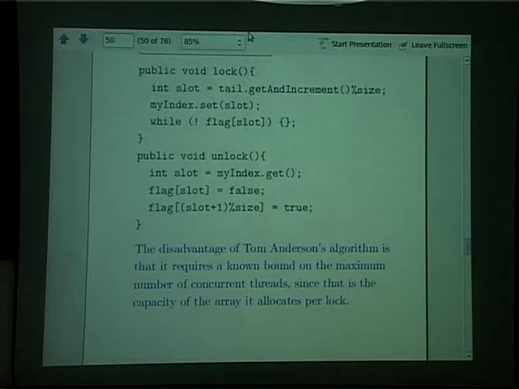Essentially what you are doing is the following. This array is your queue. Tail currently points to this, so you get and increment tail, and tail will now point to this. Then you try to set this bit. That's all that is happening. Somebody else could have done this simultaneously, right? No, this is atomic, so somebody else could not have done this. You try to set this bit, and if that flag is false, then you wait until it becomes true.